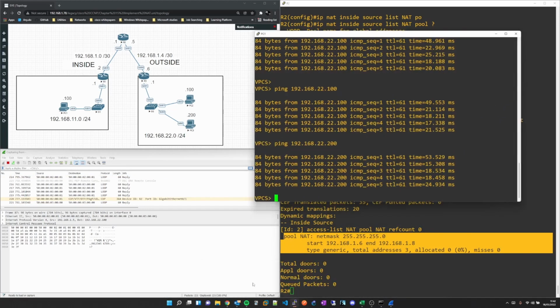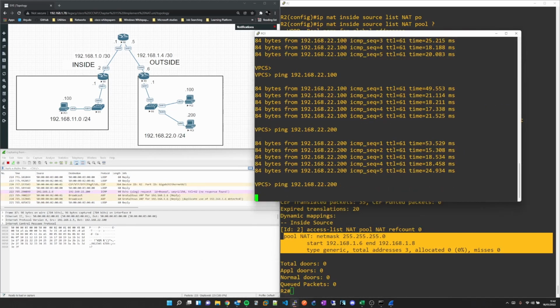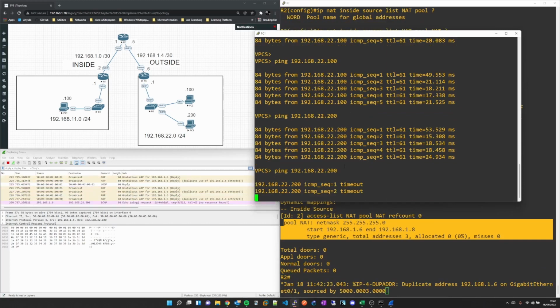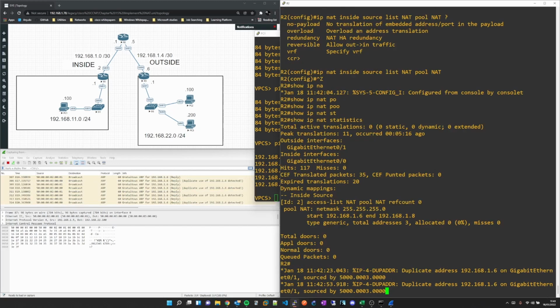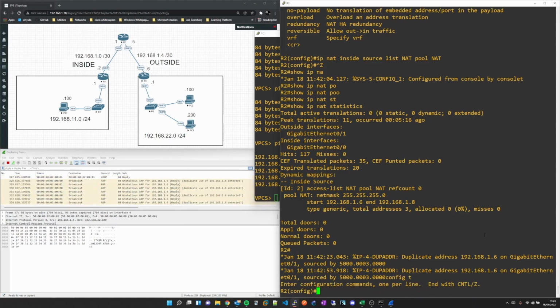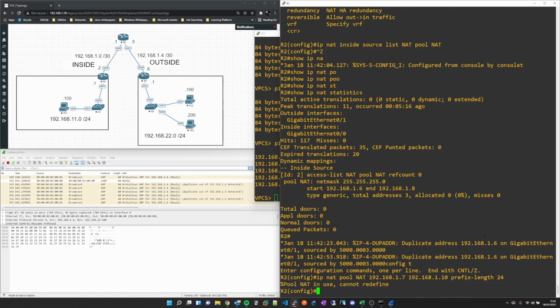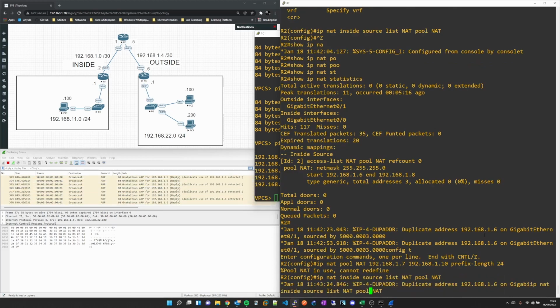PC1 ping 22.200. Can anybody spot what I've done here? I've used the exact same IP address, which is on the actual R3's interface. So we need to quickly change that. Let's see if we can get the old config up. There we go. Let's do .7 and .10. Because it's already in use, we need to take it out. So no there.